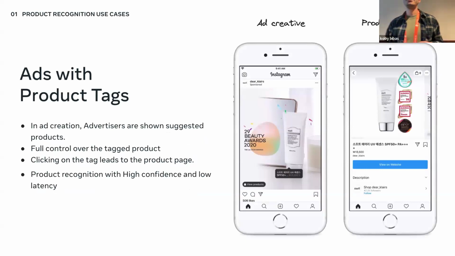So the first format is ads with product tag. In the ad creation phase, the advertiser are shown recommendation to what product to tag. They have full control over the tagged product. They can opt in, opt out, override the recommendation, and then they can publish the ad. In the ad impression stage, when buyers click on the tagged product, they are landing on the product page, where they are much more likely to convert. So this is much better at the landing destination. And here we need to have a very high precision for the recognized products because we don't want to break the trust of the advertisers.